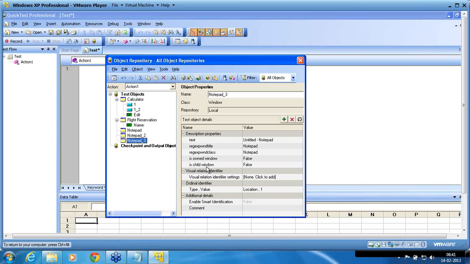I add it now. Now you notice the difference. Notepad 3, you notice now the ordinal identifier has been triggered. Because the mandatory property has failed, these 4 properties have failed. The assistive property also failed to recognize the object. So it is left with no option other than to go with the ordinal identifier. You are not allowed to configure the ordinal identifier. With the ordinal identifier, QTP takes control.